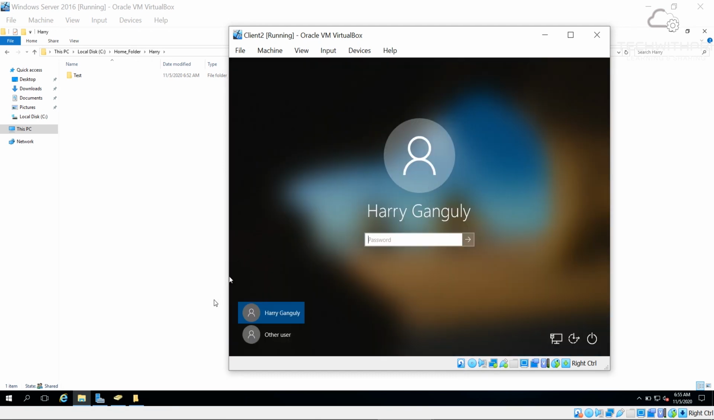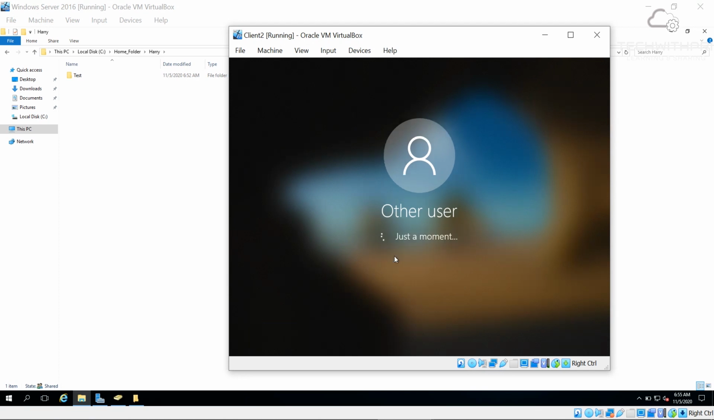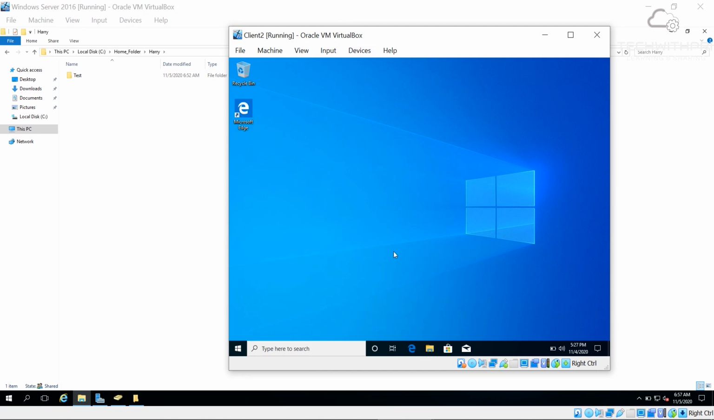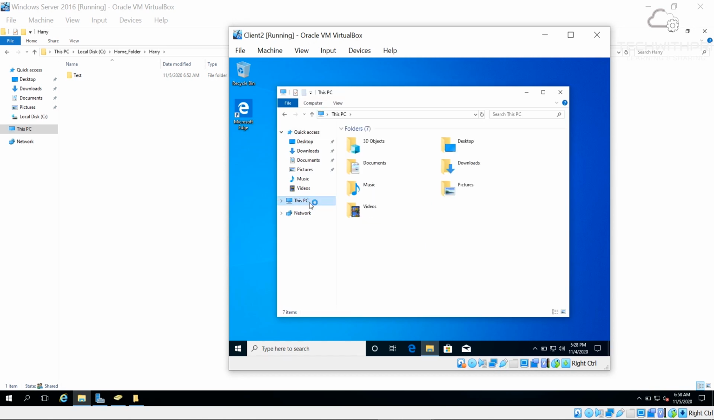Okay, so I've restarted the system and I'll choose the other user, and let me log in as Robert. Put the password. As you can see, it's logging in Robert. It will take time as I'm opening the system for the first time as Robert. Okay, so I'm logged in as Robert now. Let's check if Robert can access the home folder. Let's go to this PC, and here we go. Robert also has access to the home folder.